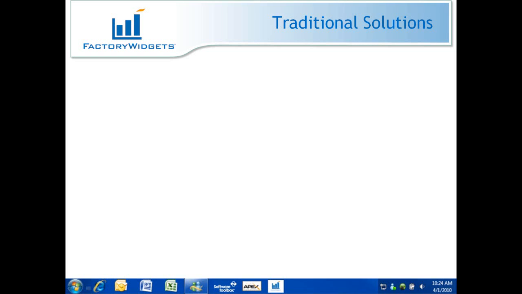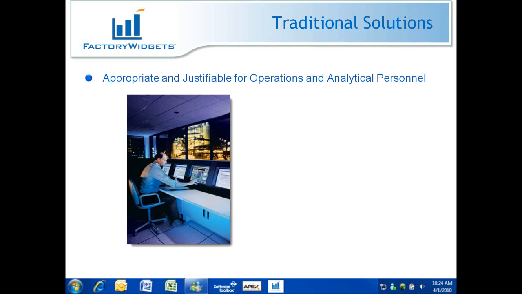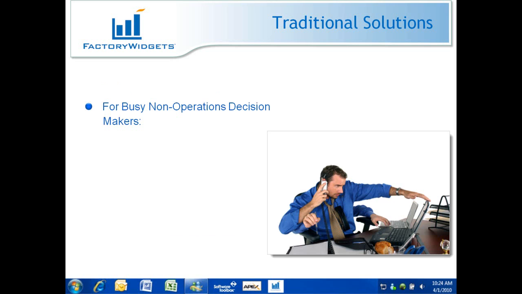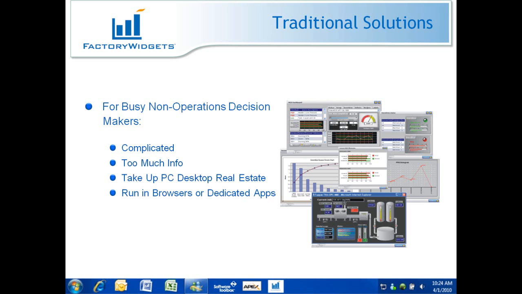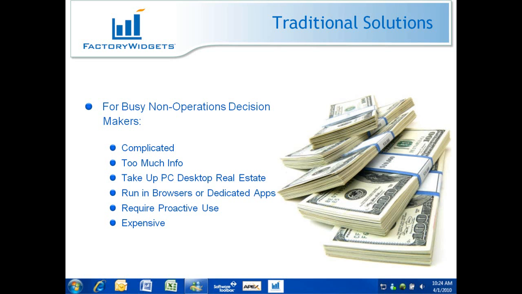And while these traditional solutions provide significant value to a manufacturing organization and are appropriate and justifiable for operations and analytical personnel, they are not necessarily appropriate for busy non-operations decision makers and managers. For these users, they may be too complicated. They may provide too much information. They take up valuable PC desktop real estate, and they need to be run in browsers or other dedicated applications. And they require proactive use. In other words, you have to remember to exit what you're doing to start the application to look at your manufacturing data. And last but not least, they're expensive, costing thousands of dollars just to get an entry-level or starter system.